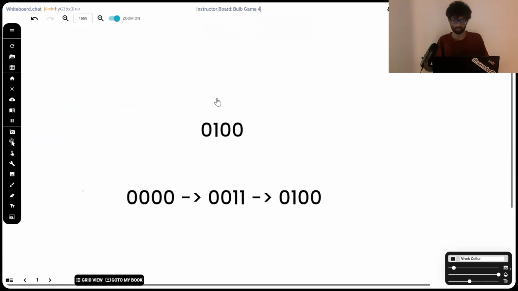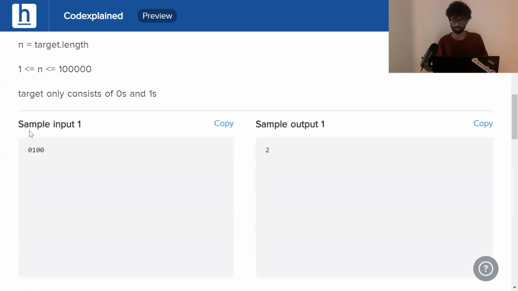So let's have a look at this right here. 0, 1, 0, 0 is our target. We know our initial state is 0, 0, 0, 0, 4 bulbs that are off. So first, if we touch the third bulb, that means bulbs 3 and 4 are going to turn on, which is why our state will be 0, 0, 1, 1. Next, if we touch the second bulb, that bulb will be flipped along with all the bulbs to its right. So bulb number 2 will turn from 0 to 1, and bulbs number 3 and 4 will turn from 1 to 0, which is why 0, 1, 0, 0 will be achieved, our final state, in a total of 2 touches.